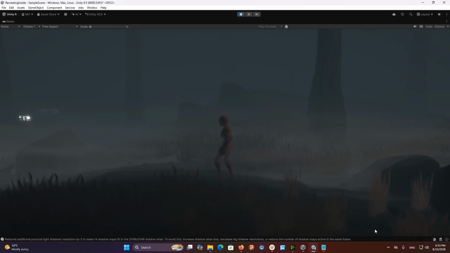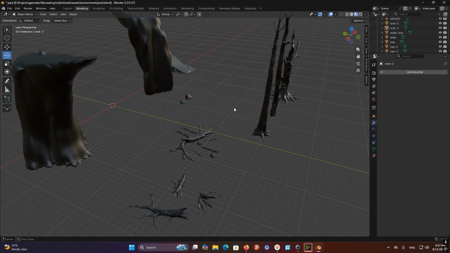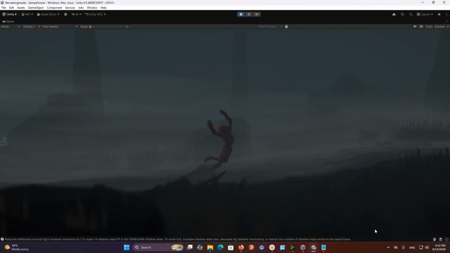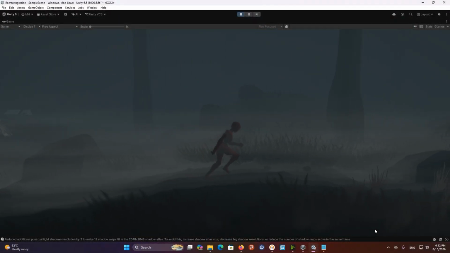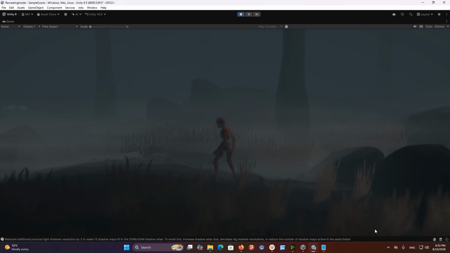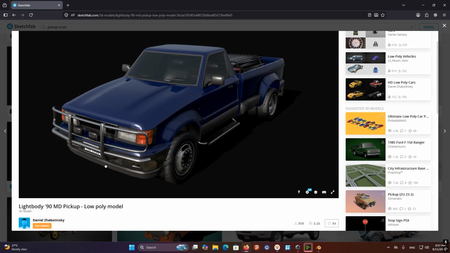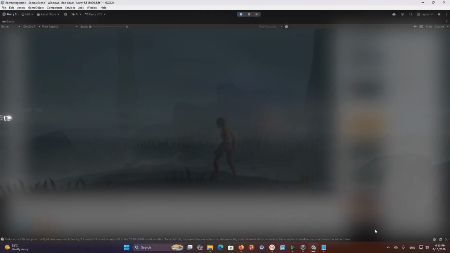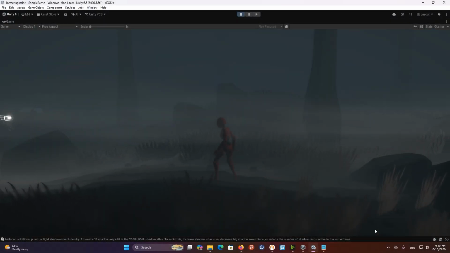First of all, we have this set of low poly environmental assets I've made with Meshy AI. And I have this character and its animations from Mixamo. I have made modifications to the animations, so make sure you download this from my Patreon. And this very nice truck you can download from the original link I provide in the description. And I'm gonna provide the entire scene as well.